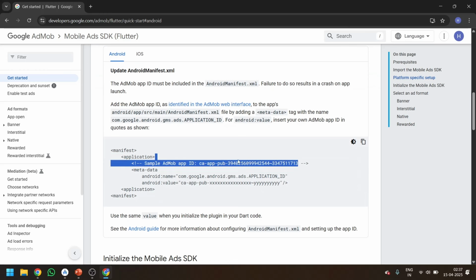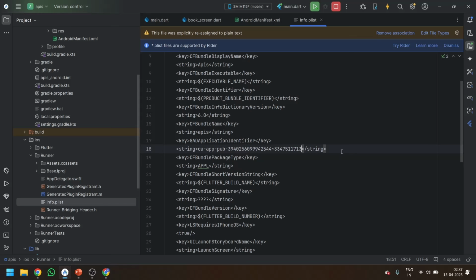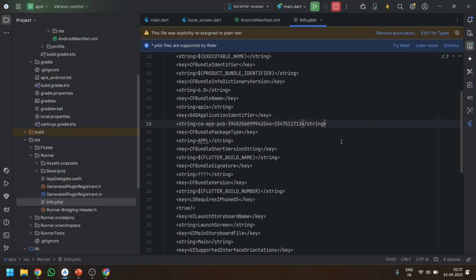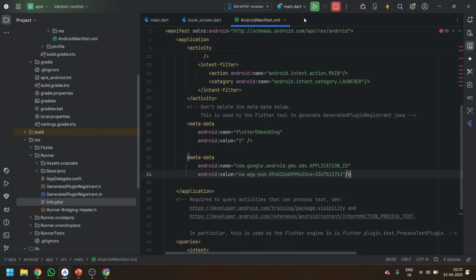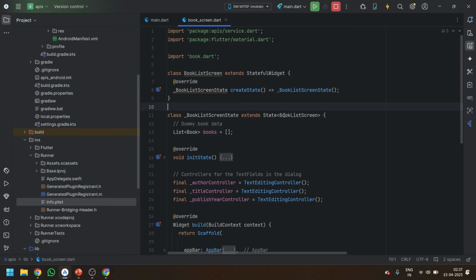Okay, this is the code. After it, paste it over here. So this is also done. The basic setup to display the ads is ready.